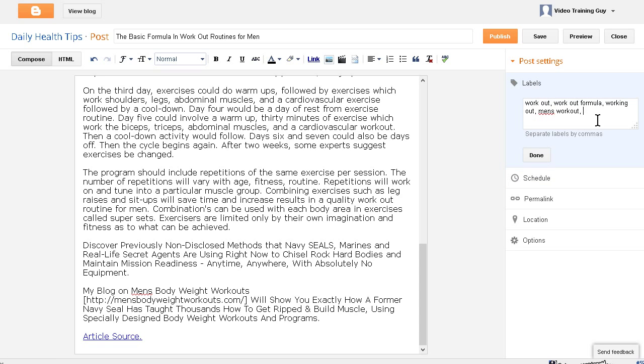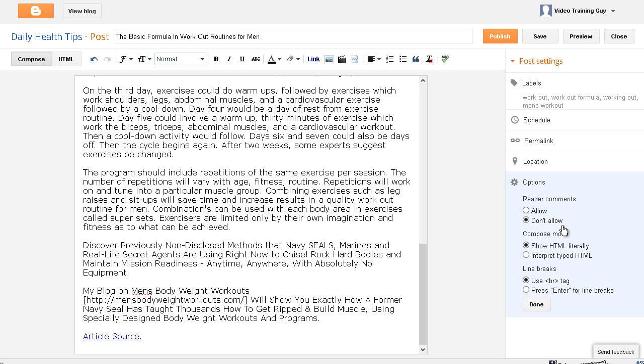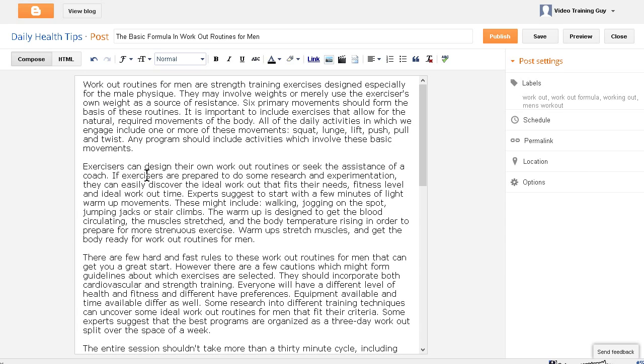Now over on this side, I went into labels. This is where you can put in your keywords, just comma separated. Okay, you can schedule the post if you want. And then down here under options, I turned off my comments. You can leave them on if you want. And whatever you want in this section here, I just left it other than the comments. Okay, so at this point, all we have to do is publish.